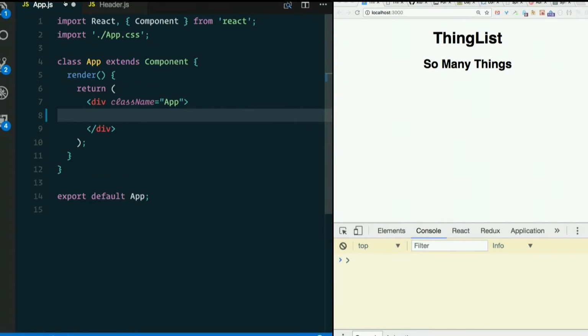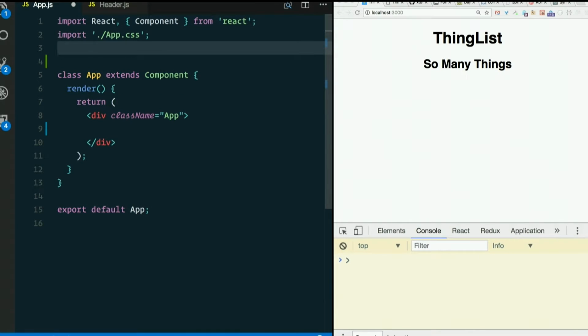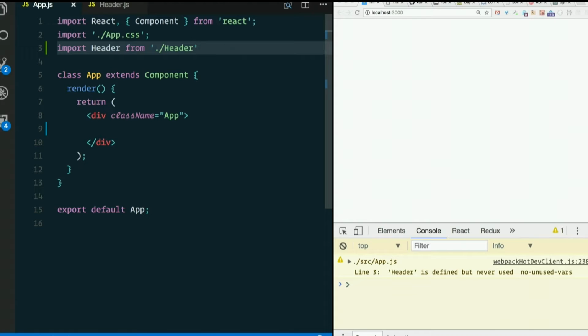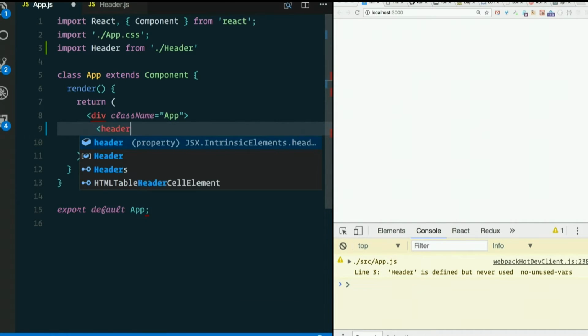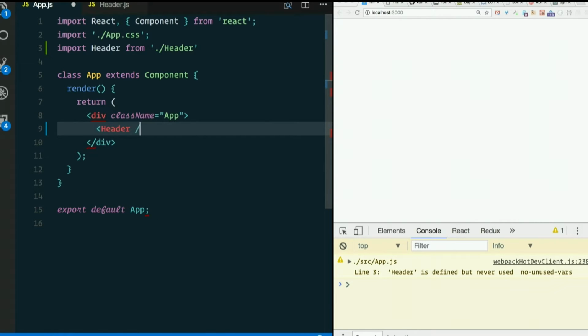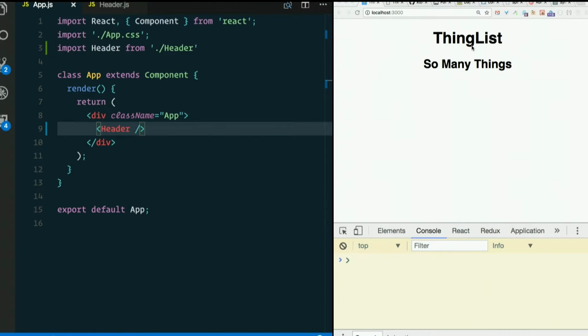Then inside app, we can import it. Import header from header. .js is not required. This says header is defined but never used, because there's nothing inside this div anymore, right? So we can just use that component right inside this component. Capital H Header, self-closing. Now we've got our H1 and H2.